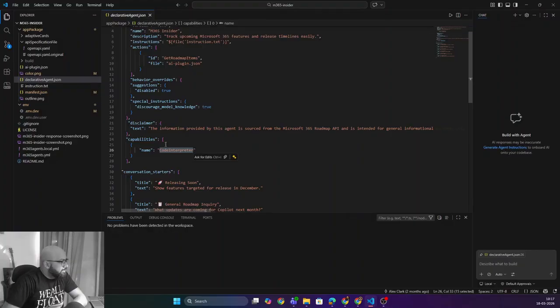Now again, capabilities is completely optional. You can see it is just an array in the declarative agent, but it is an optional thing. So I can even simply go ahead and remove it. But you need to understand, if you are providing it, it cannot be blank. If you are providing it, it has to have at least one capability.